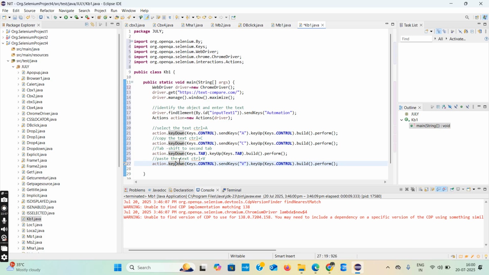If you press any button on the keyboard, the key goes down. So that's why we press key down. After key down, we can press control and paste it here with control V. And again, you can release the control. So you can use it like this.